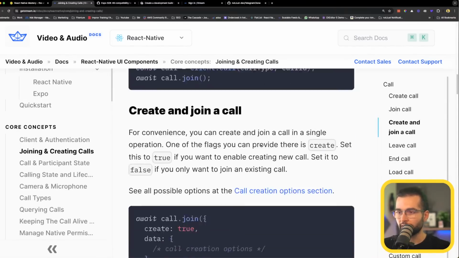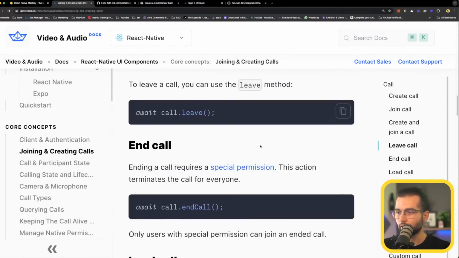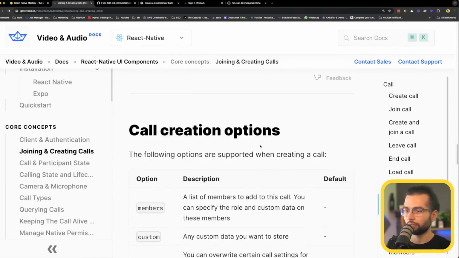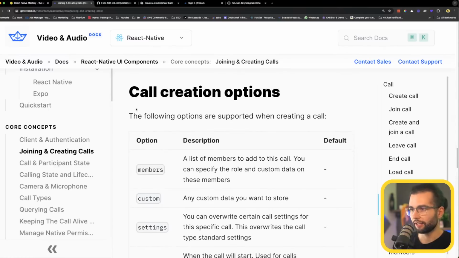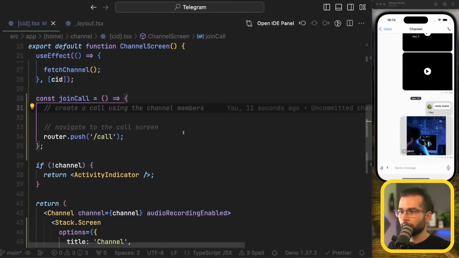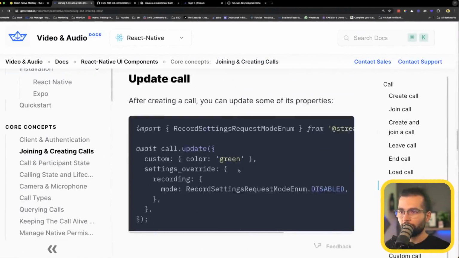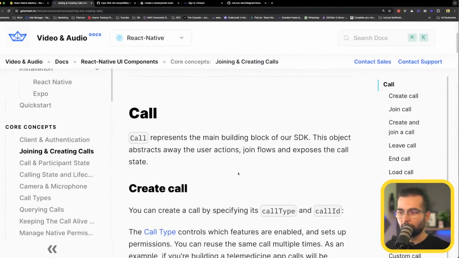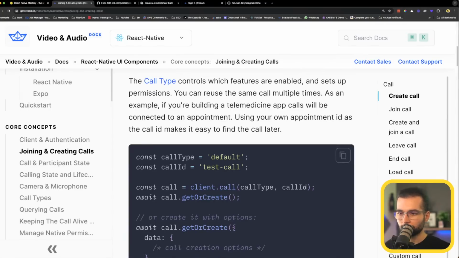Join call, create and join a call, leave and load, update, call creation. Here, the following options are supported when creating a call. We can specify a list of members. I'm going to do that in a second, but for now, let's first create a call by doing this.